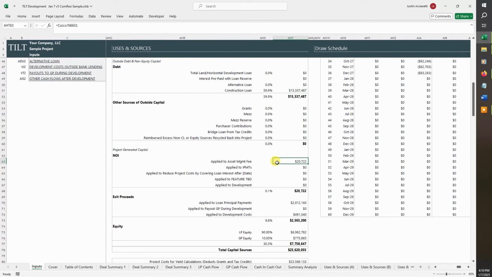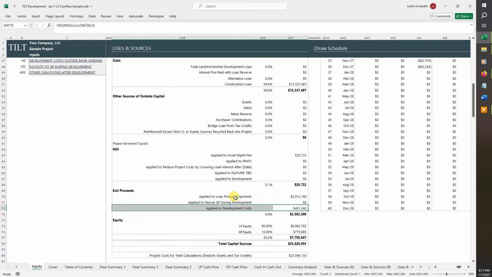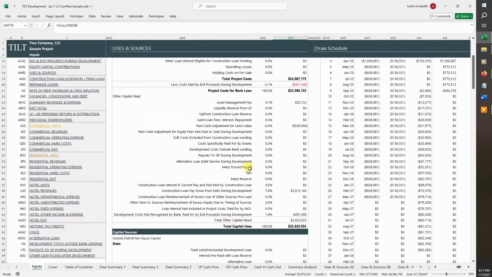NOI is going to contribute toward the asset management fee. You've got exit proceeds contributing to pay down loan principal. That's going to be another capital need. We also have $500,000 almost applied to development costs and LP & GP equity.